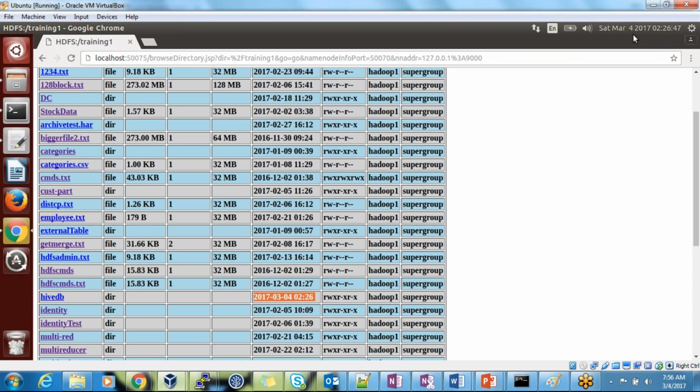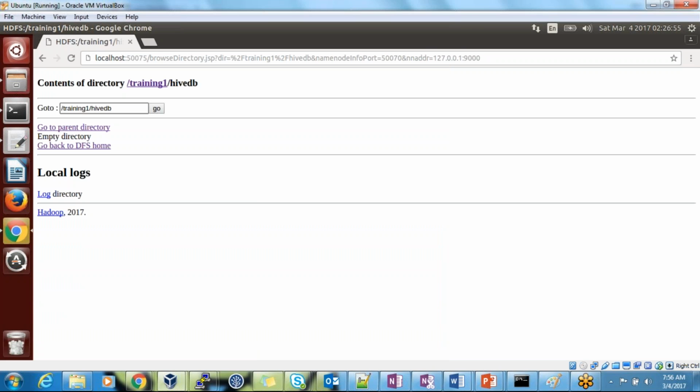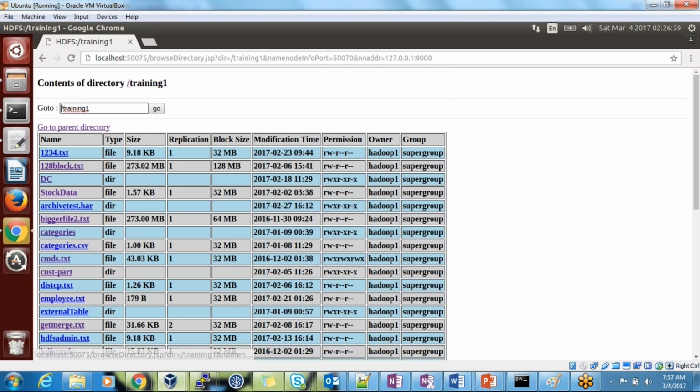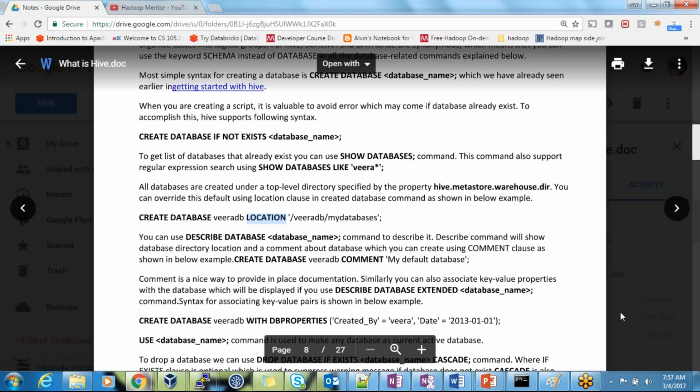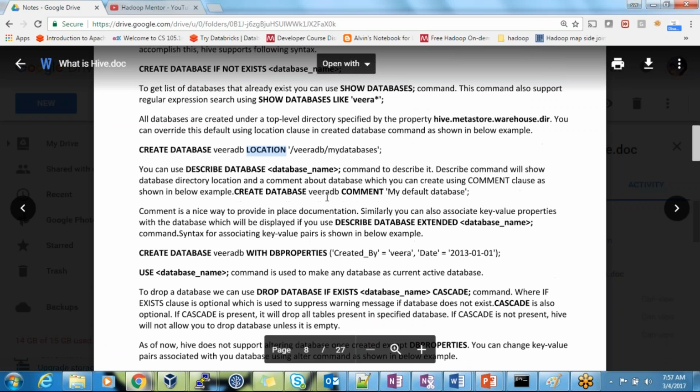Date and time here. March 4th, no? Yeah, 4th only. Correct. It has been created. Okay, it's a database. It's a directory. You can specify which location you want to create. You don't want to create in the default location. You want to specify whatever location you want, and you can go ahead and create that. Understood, guys?